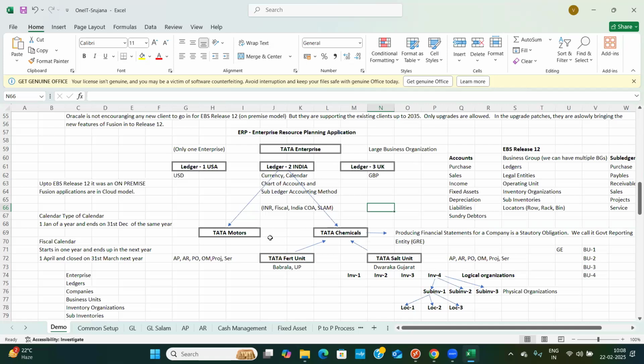In India, Tata has got multiple companies like Tata Steels, Tata Motors, Tata Chemicals, Titan Watches, and Tanishq Jewelries. All these are different companies. They are called legal entities. So now one ledger can be followed by multiple legal entities or companies as long as the four C's are the same. This is called four C's: currency, calendar, chart of account structure, subledger accounting method are same. Then any number of companies can follow the same ledger. Means we are recording multiple companies' transactions into one single ledger.